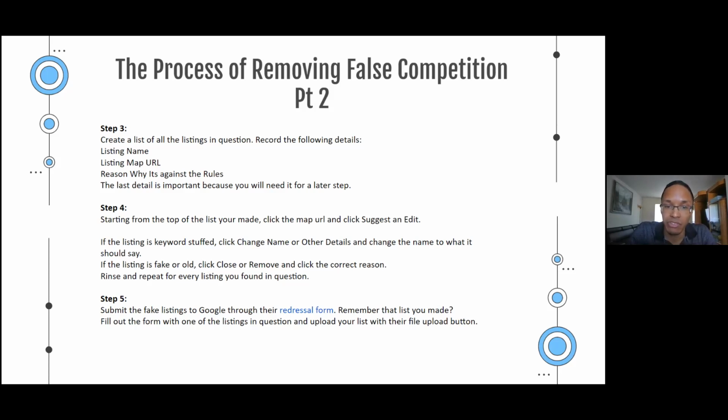Now, here is the other unfortunate part of this all. Despite how extremely obvious a listing looks, despite that the listing has zero information and is staring at a tree, Google might not even agree with what you report to them. And it could take a few months of constantly reaching out to Google going, hey, this is fake. Hey, you need to relook at this and get it removed.